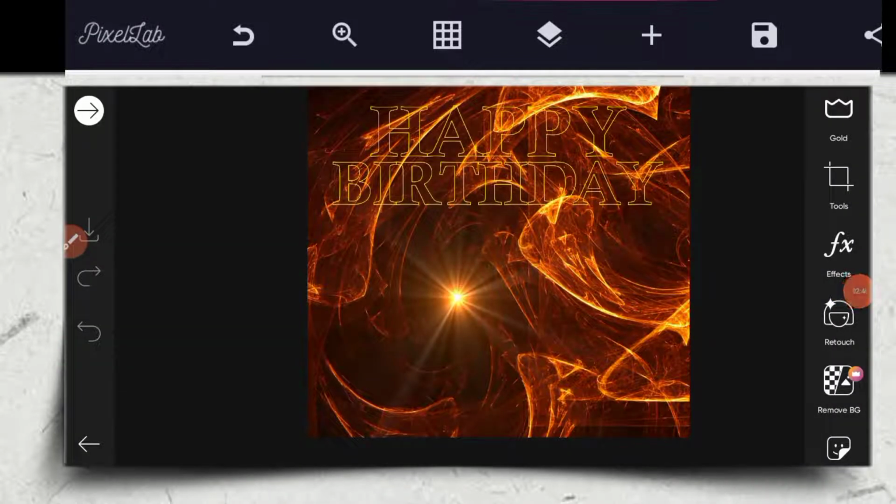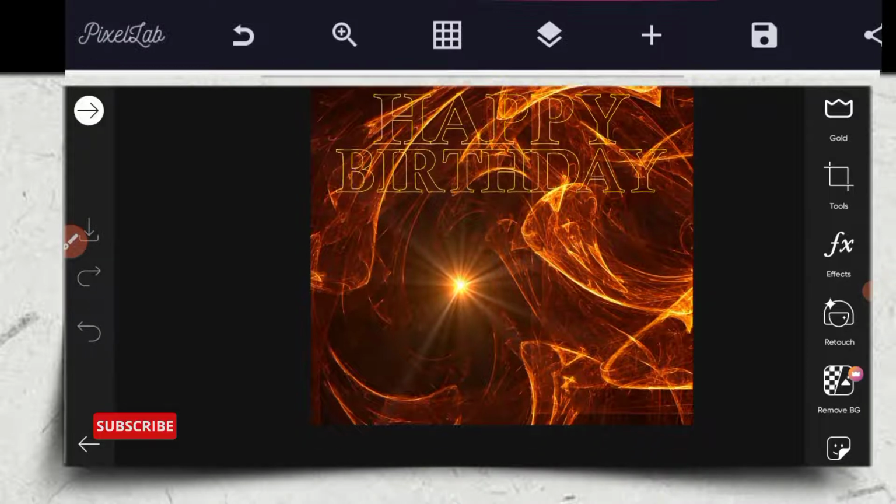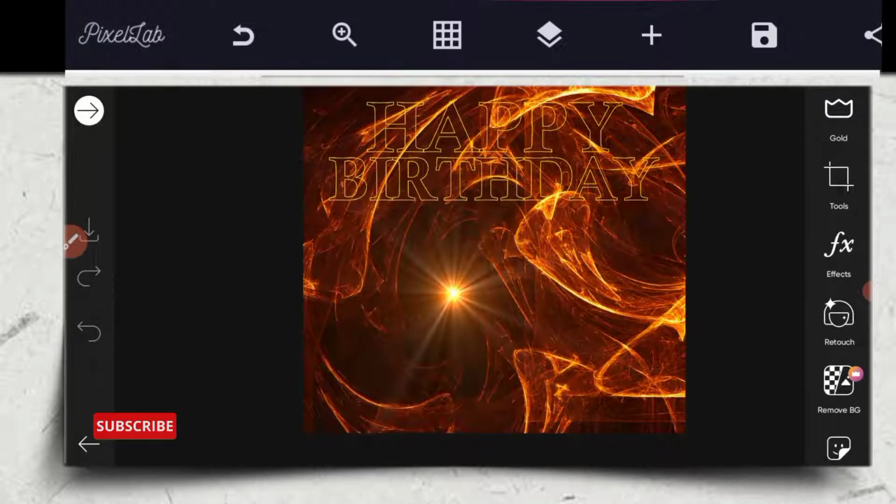Good. So welcome to PicArt. This is PicArt now. I just insert it. You click on PicArt, you see the plus button, you click on the plus button, then you choose your image from the gallery. After you choose your image from the gallery, you will see tools, effects, retouch, remove BG, and other things like that. I'm not going to click on anything other than tools. So I'm going to click on tools.